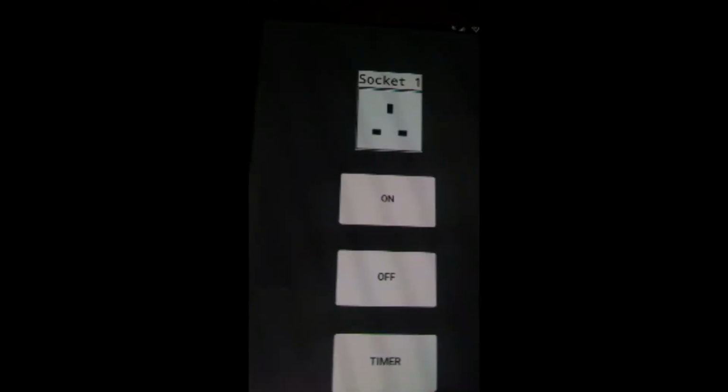So let's turn off this light, the socket 1, 2 and 3. Let's turn it off. So let's press on off. Okay, you can see. So let's press on.